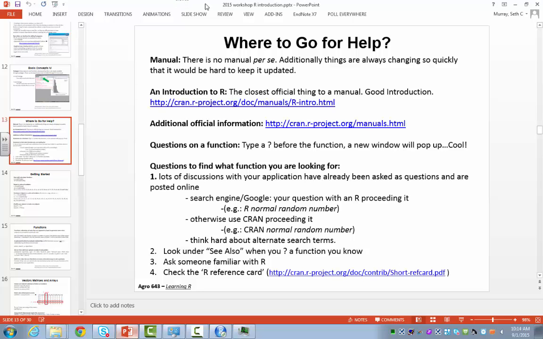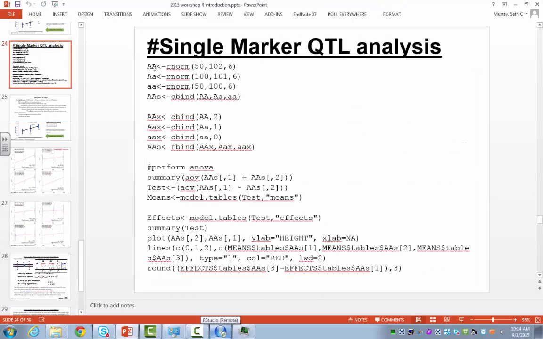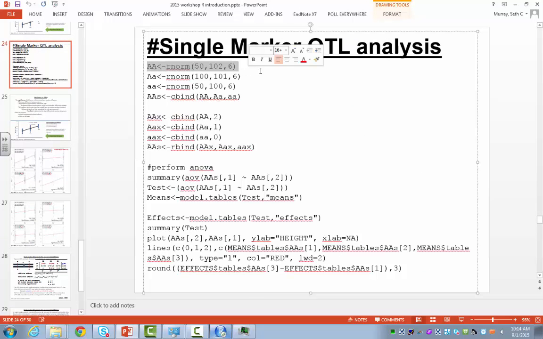The last thing that's really a nice native function of R is being able to type this question mark to understand how a function operates. So if I told everybody, let's see, what did we simulate there for some of our QTL analysis? All right, I'm going to ask everybody to type this in here.